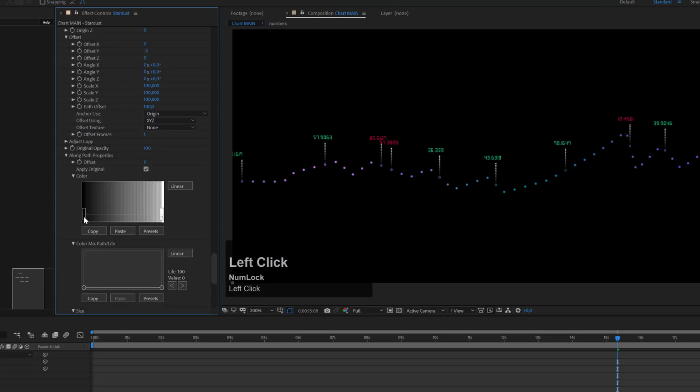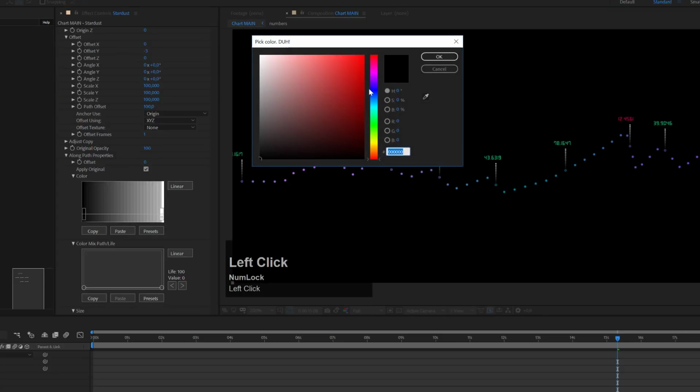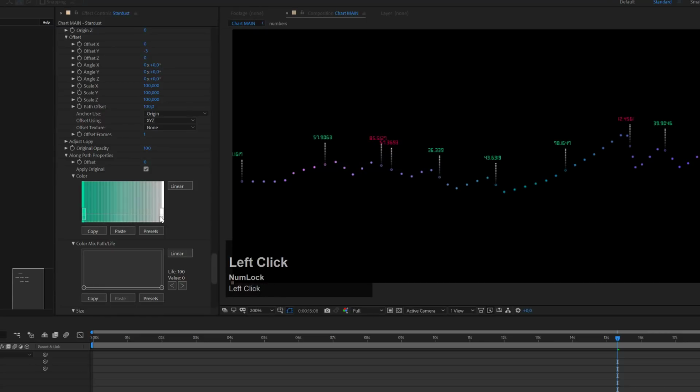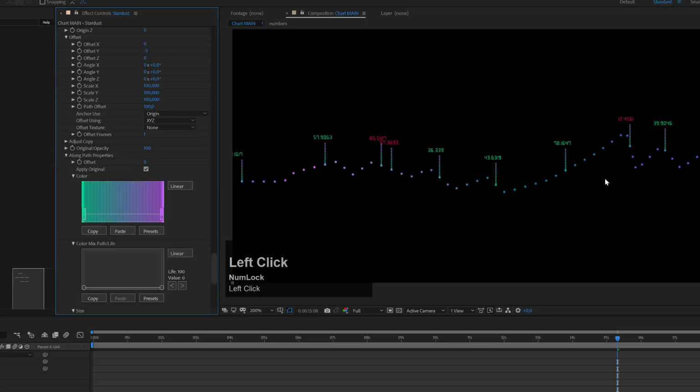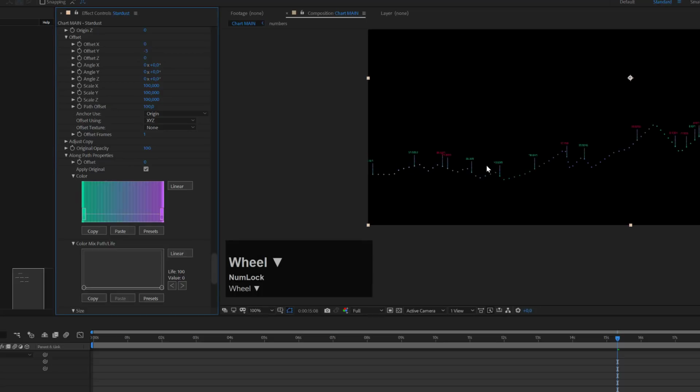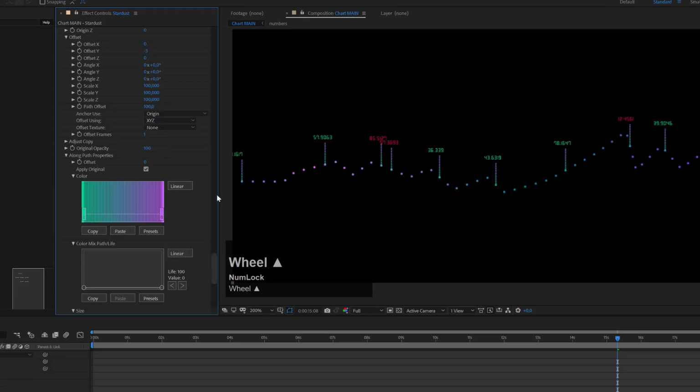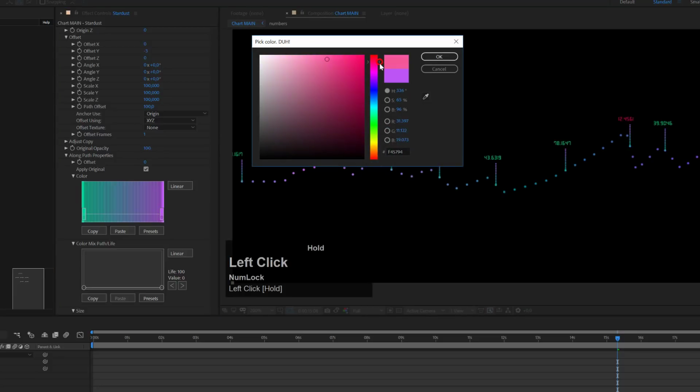So let me just use a bit different colors here, maybe something like that. And let me see, maybe something like that, just to get a bit of interesting variation in here. Okay, and maybe I change this a bit so that it's not that violet, a bit more into the reds here.